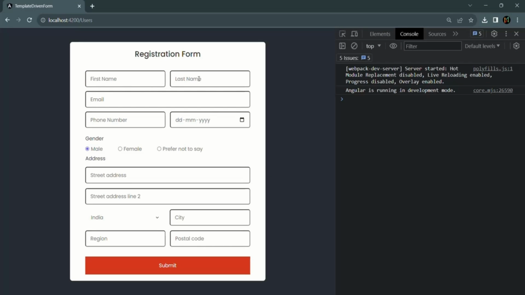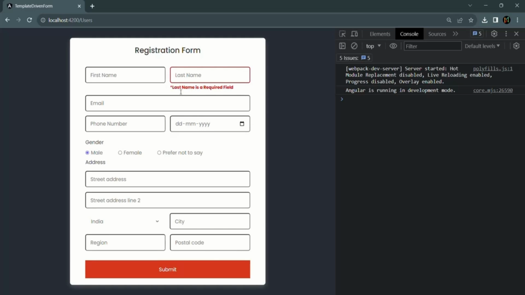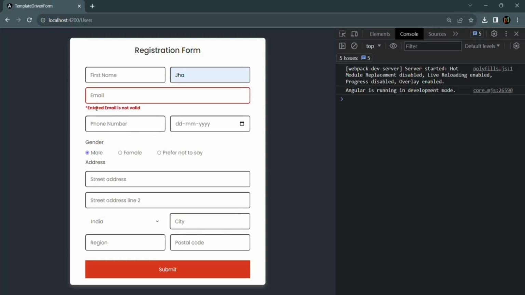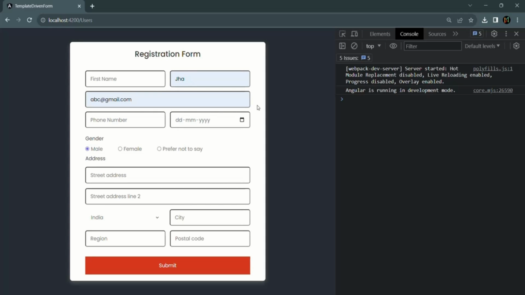If I click inside this last name and click outside, you will see that message, last name is a required field. But if I enter a valid value inside this last name, then that error message is gone. In the same way, if I click inside this email field, don't enter any value and click outside, we see this message, entered email is not valid, and the border is also red for that form control. But if I enter a valid value, in that case, that error is gone.